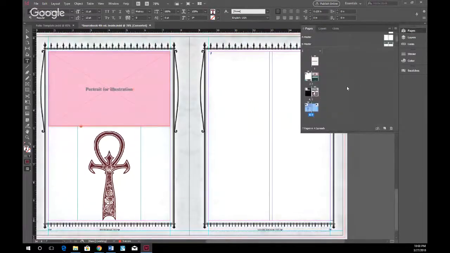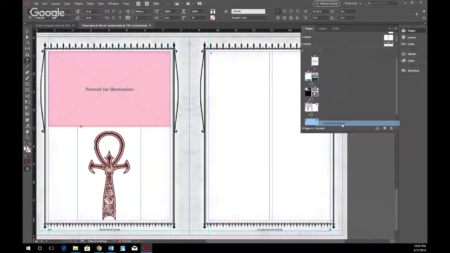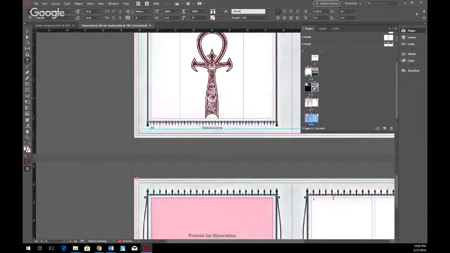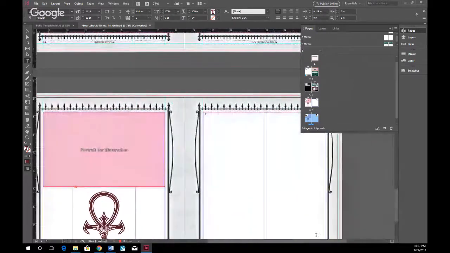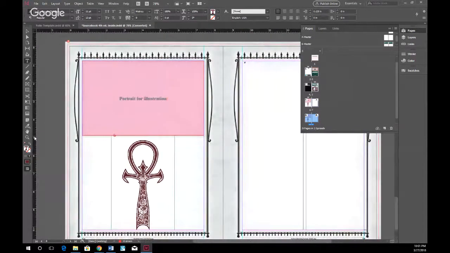I'm going to pull up the pages again. Now I've got these 2 pages here. I'm going to duplicate this spread. I'm going to right click and click duplicate spread. That gives me an identical setup of those 2 pages on the next 2, which gives me most of what I need to work with.